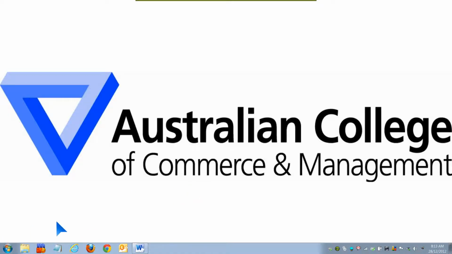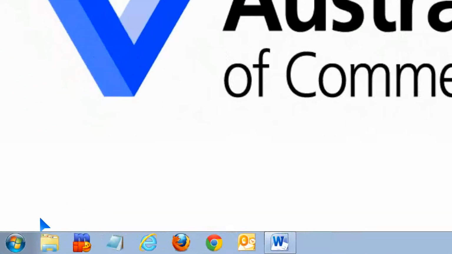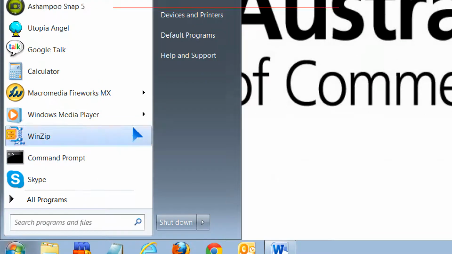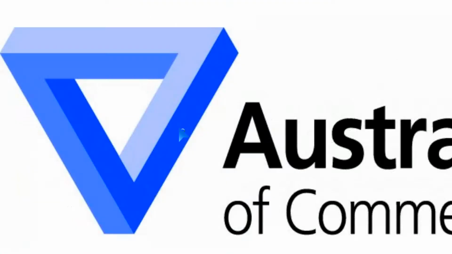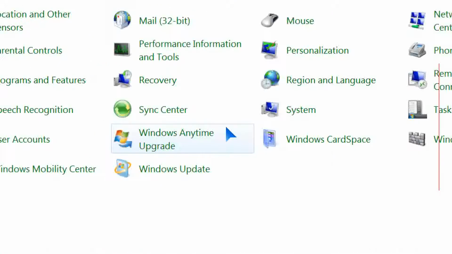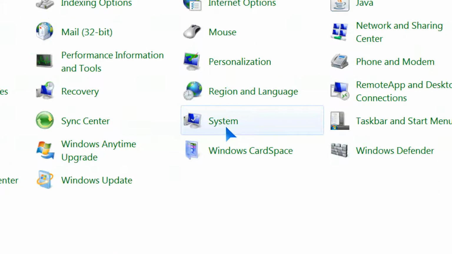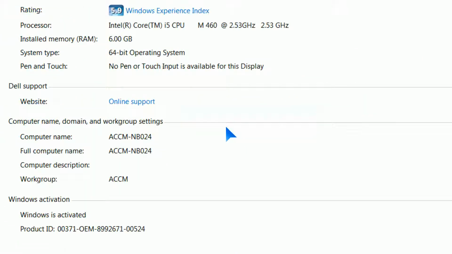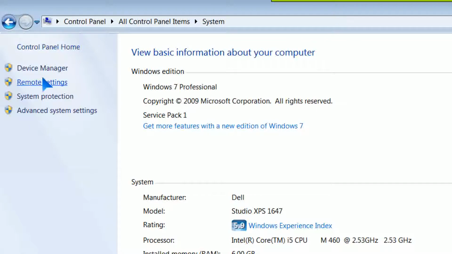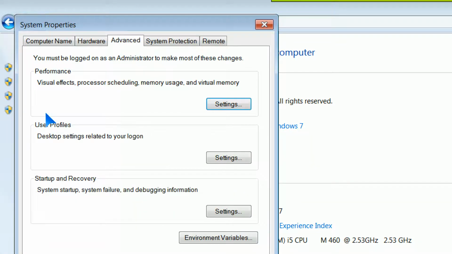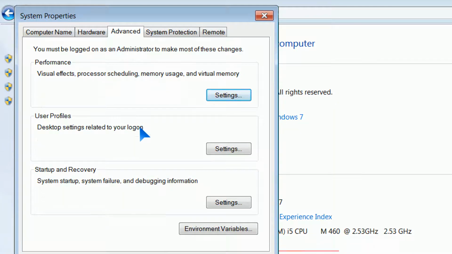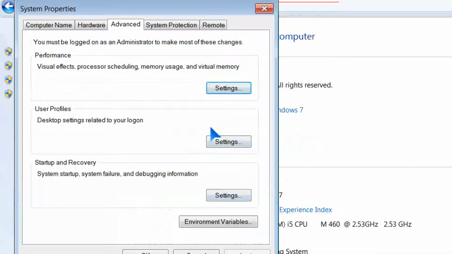To access it is fairly straightforward. Let's go down to Start. We'll go to Control Panel. Under Control Panel, let's find our System icon. Once that appears, you've got all these different settings over here, and we're going to go to the Advanced System Settings. Now, here's your System Properties, under the Advanced tab, and you have a number of choices here.